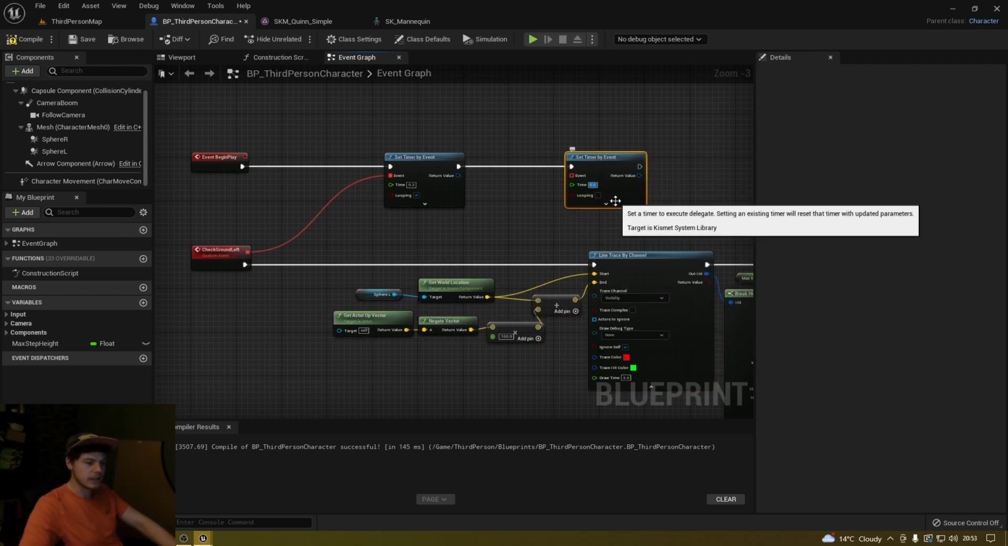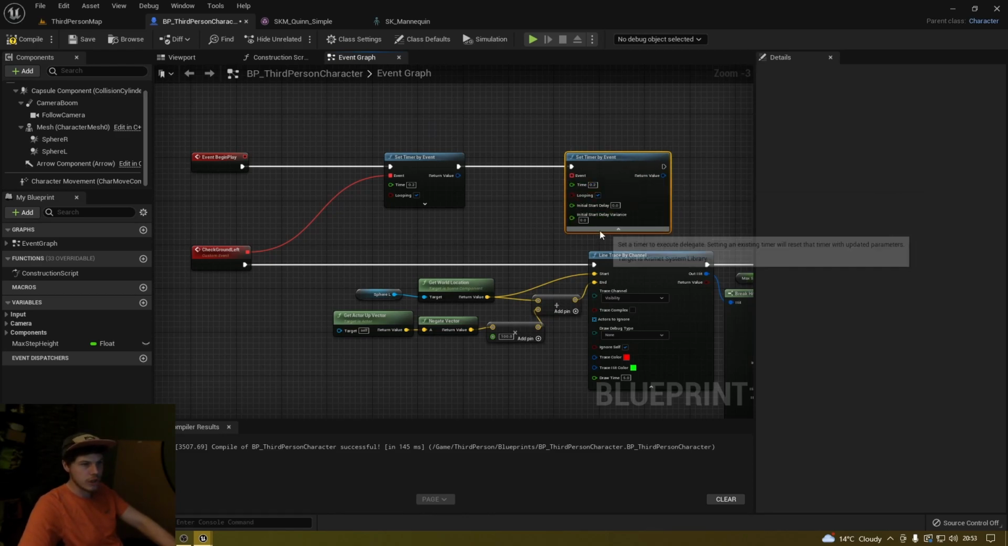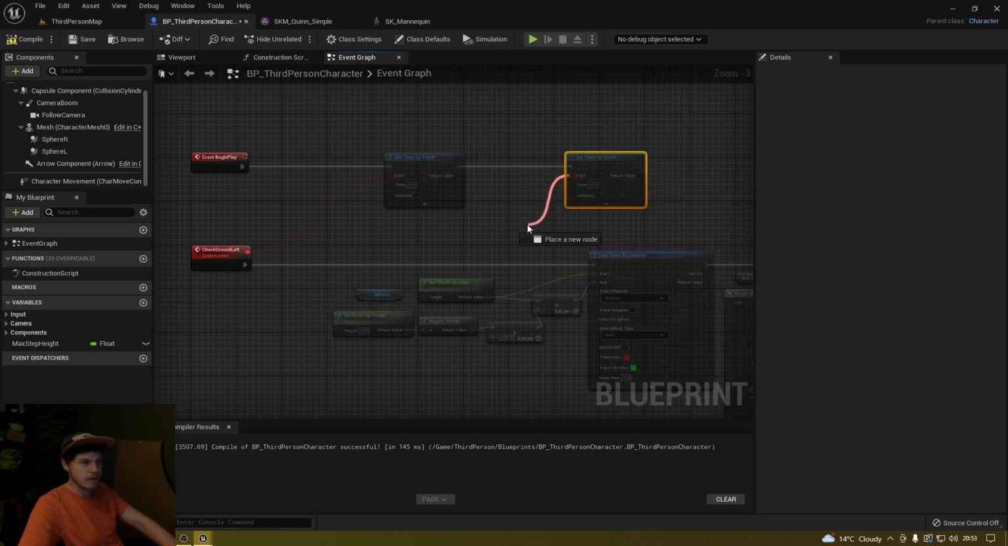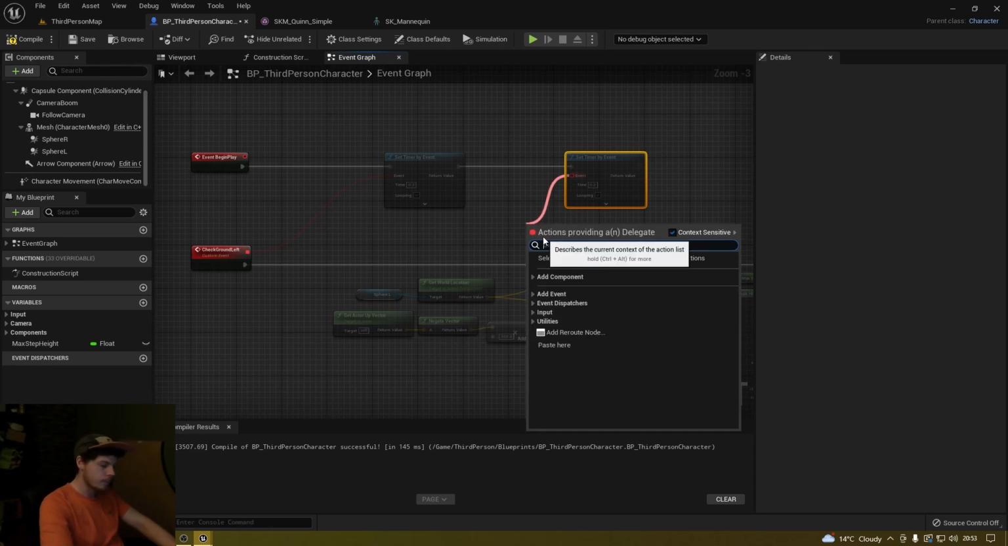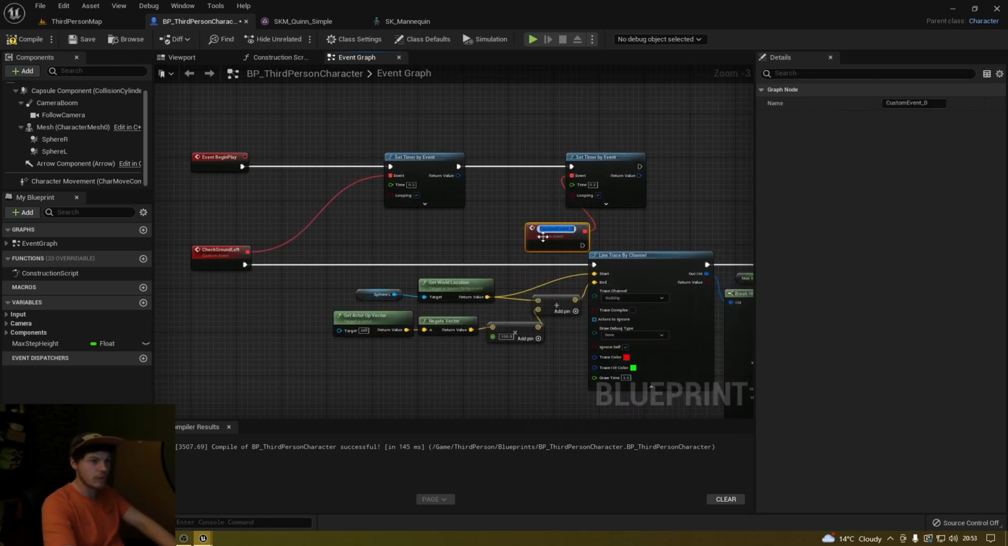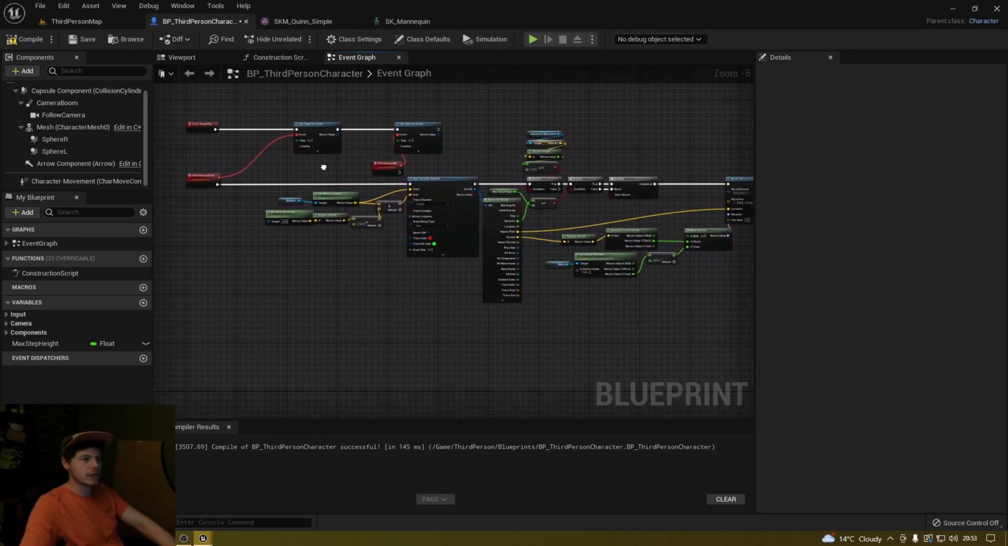And exactly the same, 0.2 seconds. We want this to be looping. We don't want to change anything else. And the event that we want to call is going to be a custom event. And this one's going to be check ground R.